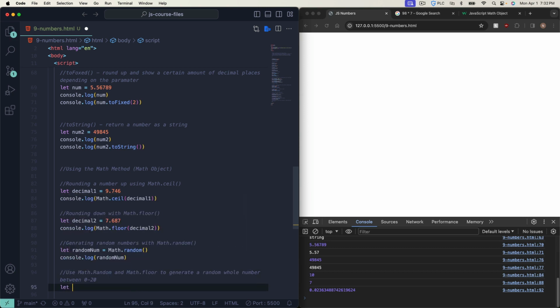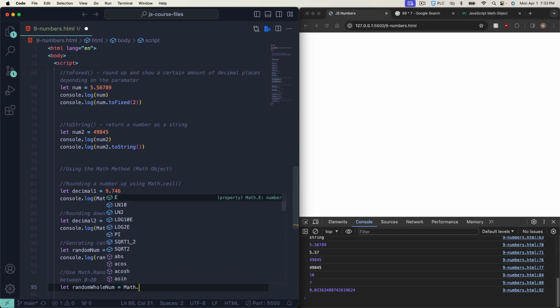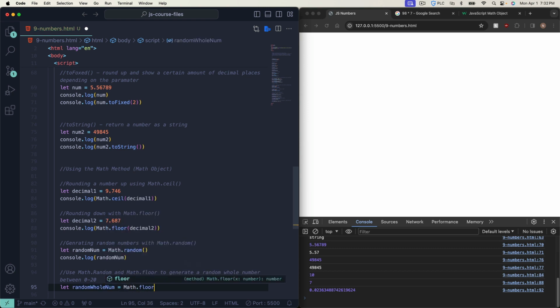Okay. So I'll show you how we'll do that here. We'll say let randomWholeNum, and we'll put that equal to Math.floor, because we want to get rid of the decimals. And then in our parentheses, we'll put our Math.random, and then we'll multiply it by whatever number we want to be the highest. And in this case, it's going to be 20. Actually, since it's 20, we want it to be 21, okay? Because it's going to omit the last number by default.